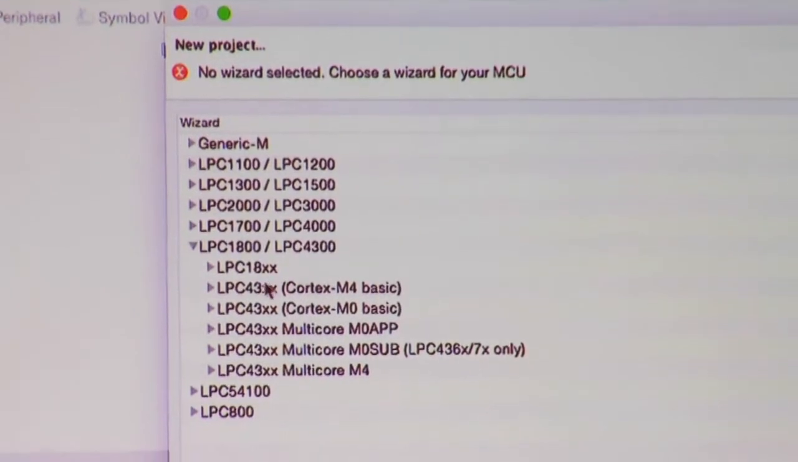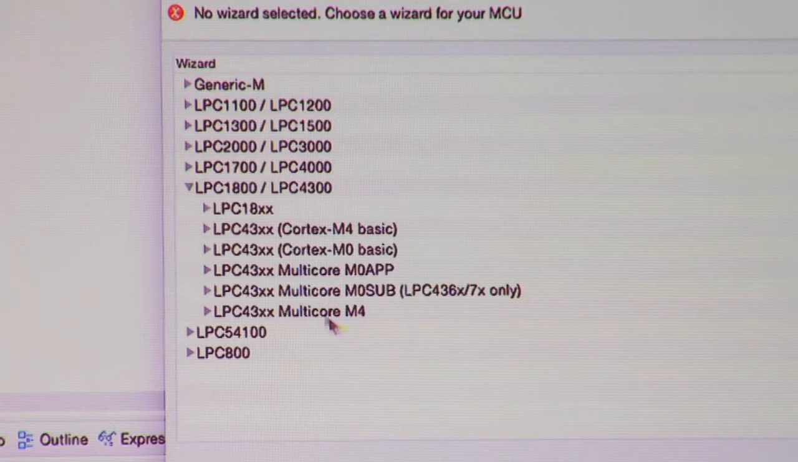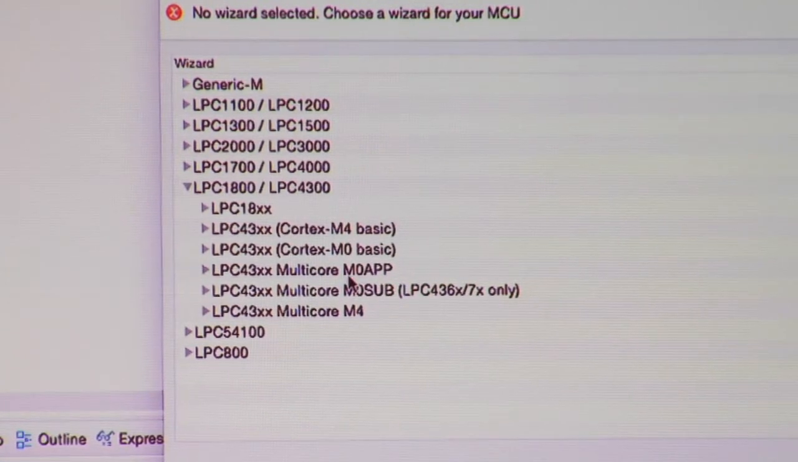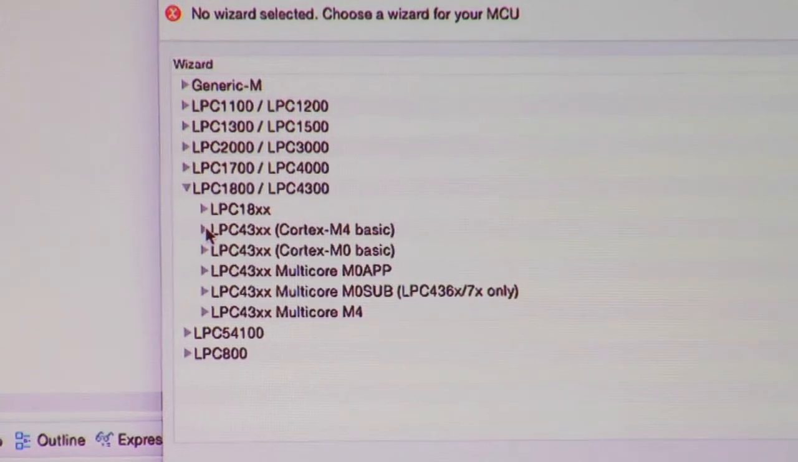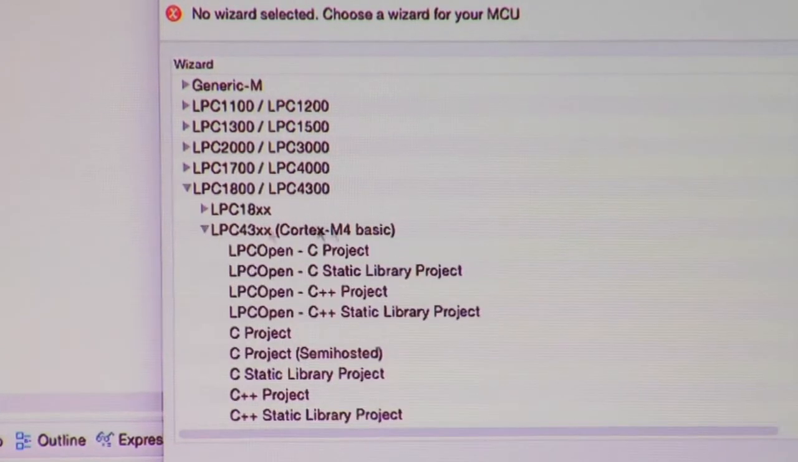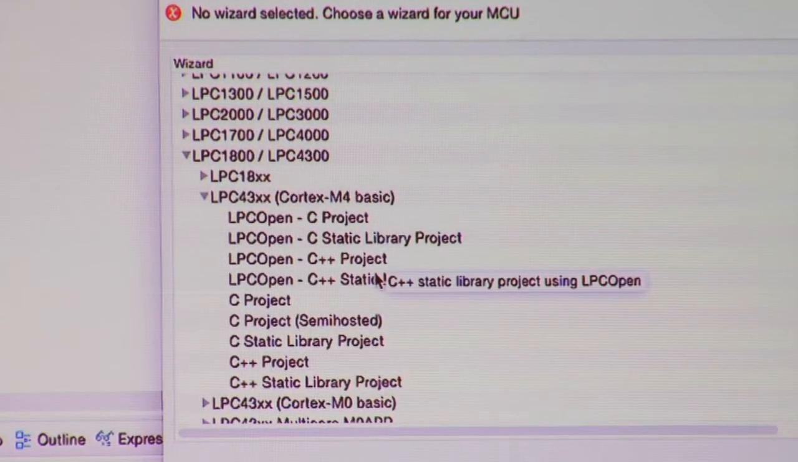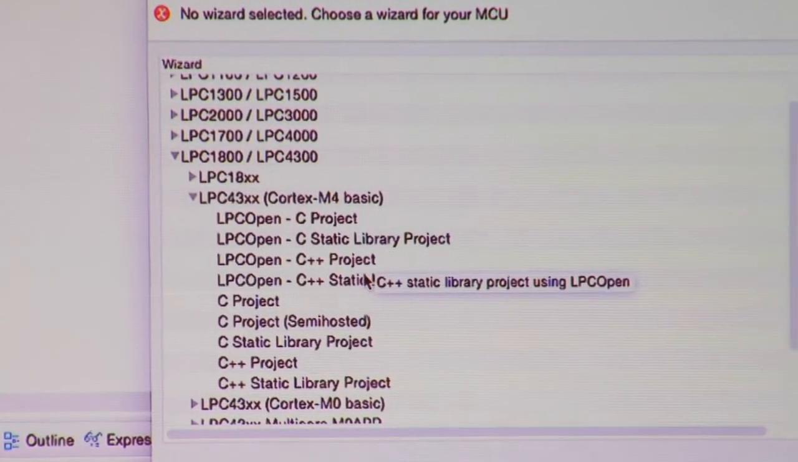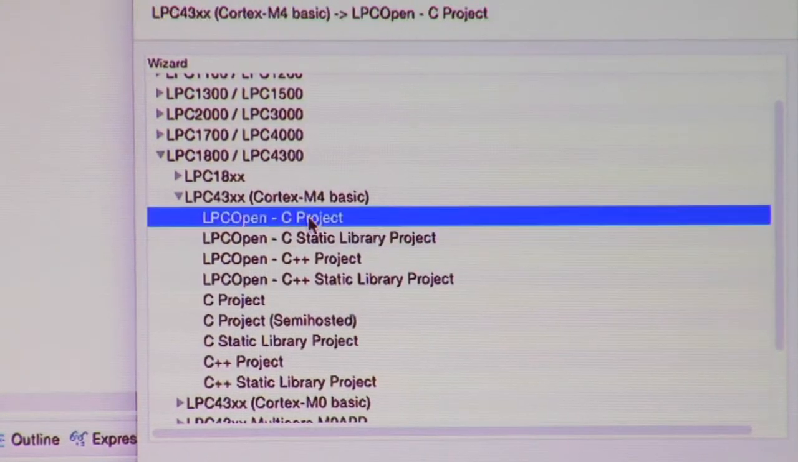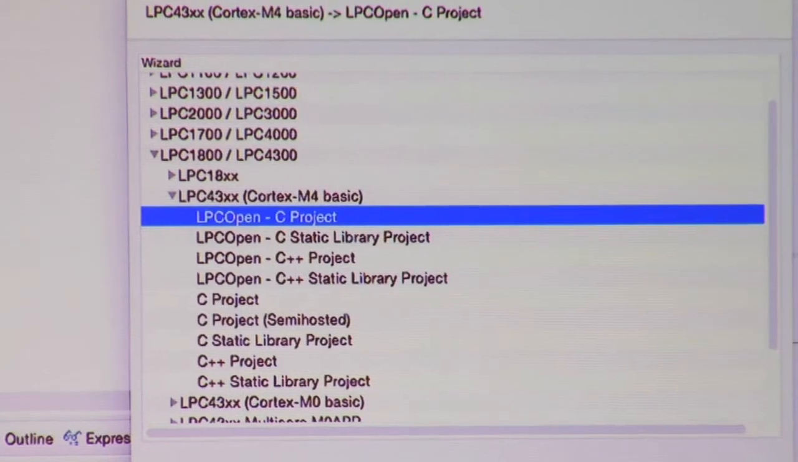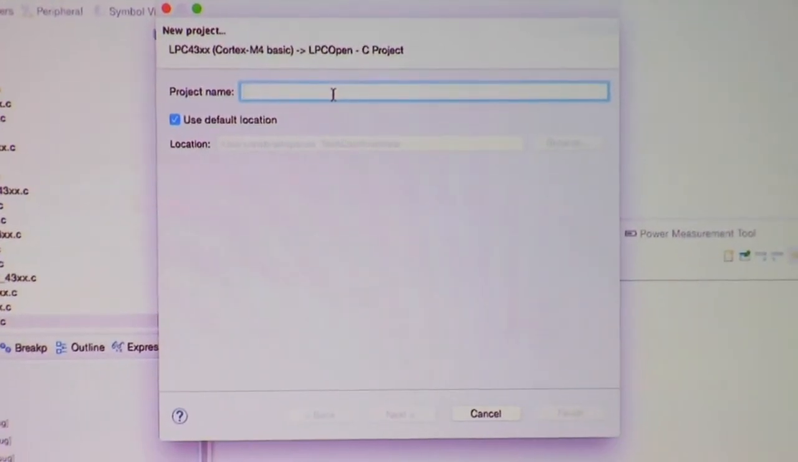I then open that up and get a list of projects that I'm going to be able to create here. In a few minutes' time, we'll go through the multi-core creation, but for now, we're just going to create a Cortex-M4 application. So I open that up. I again get a choice of more wizards that I can choose from, and in this case, I'm just going to create a default LPCXpresso project. I can now click on Next. I can then give the project a name.